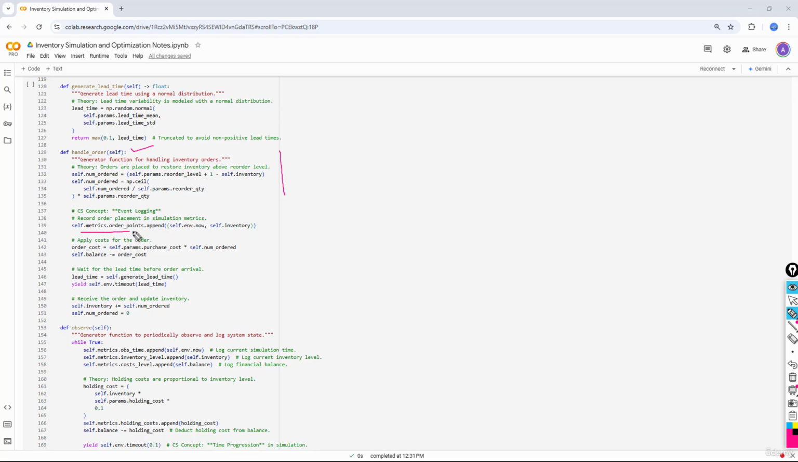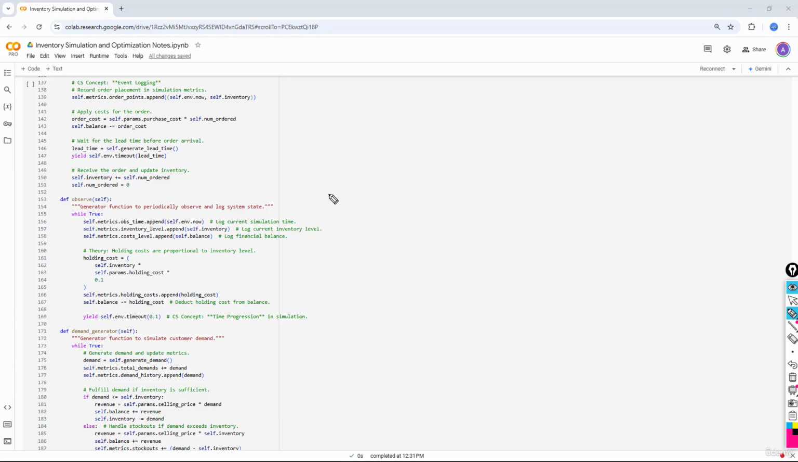we are basically logging the events as they occur in the simulation into the metrics object, which we can then use to build visualization, since it is basically a dictionary of each of these generator outputs over the period of simulation. And the other aspects of it is that we apply cost for the order, we wait for the lead time before order arrival, and then we receive the order and update the inventory. Then we have the observation class or observation function, which is basically just a logger function to log the details of different metrics and variables running during the course of simulation.